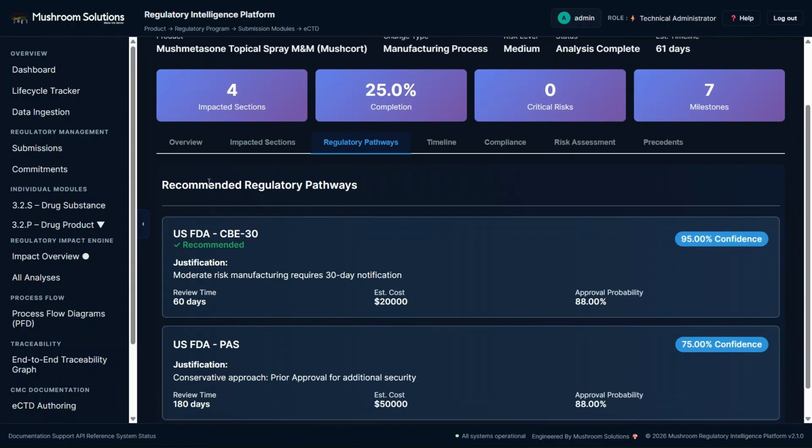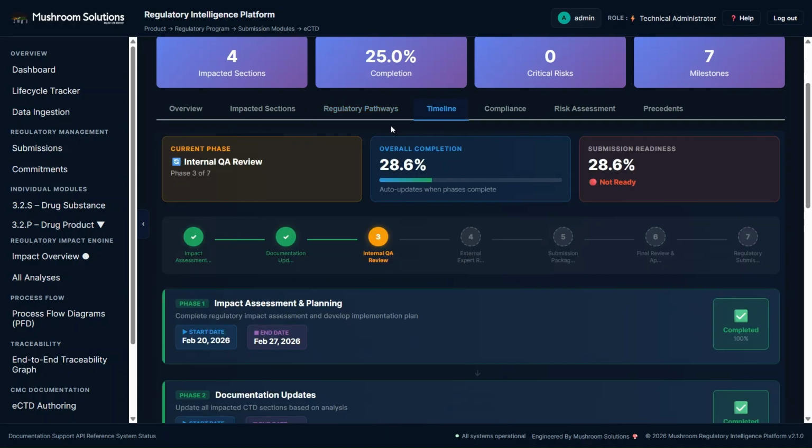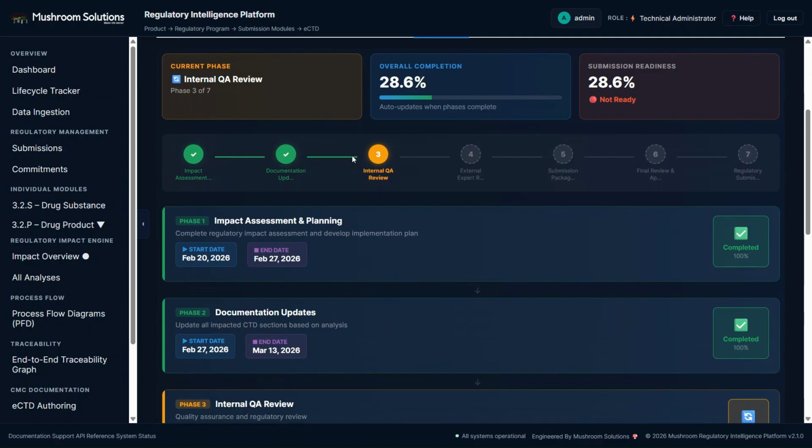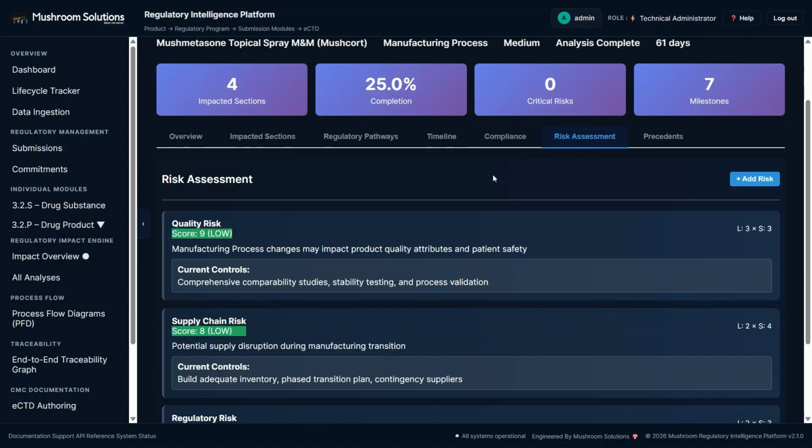Regulatory pathways. It recommends the most appropriate submission approach, such as routes aligned with the US FDA, including CBE 30 or PAS submissions. Timeline implications. Provides visibility into current phase, overall progress, submission readiness, and compliance status.